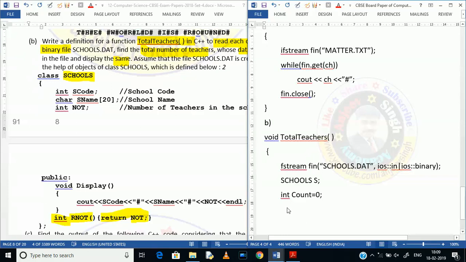So how will we read the records from a file? You just remember this loop, and this is a very universal loop, and it's a very good loop for practicing. While fin dot read, and you know what fin dot read is? (char*)&s, sizeof(s).